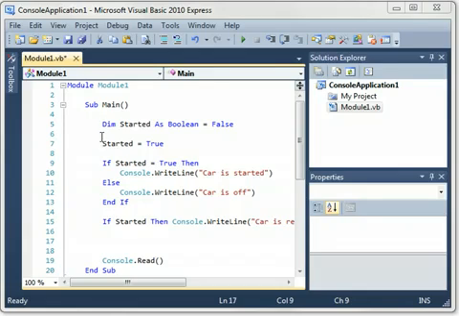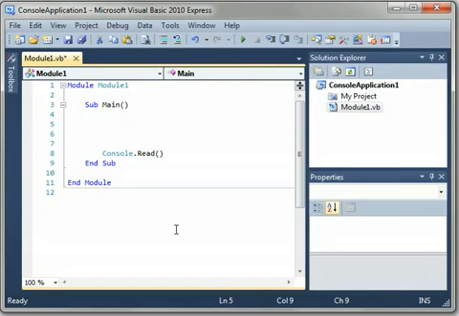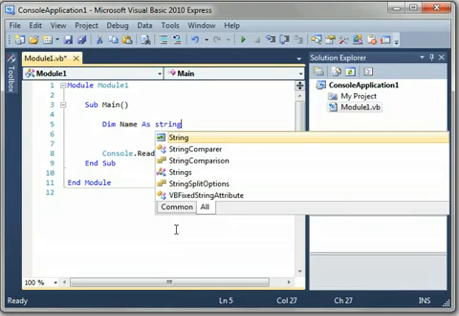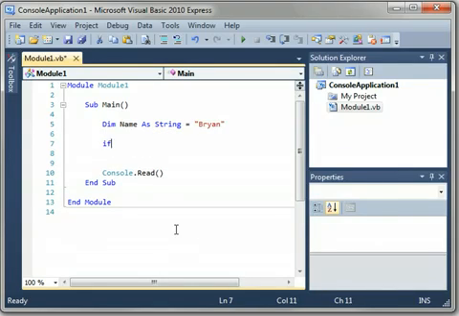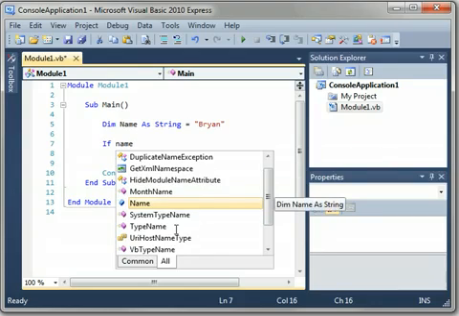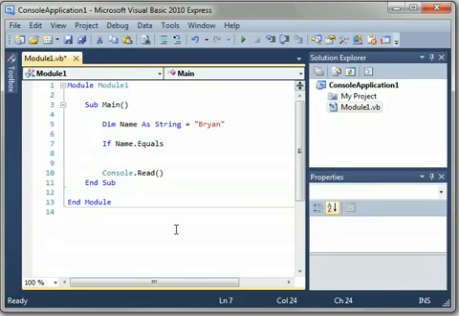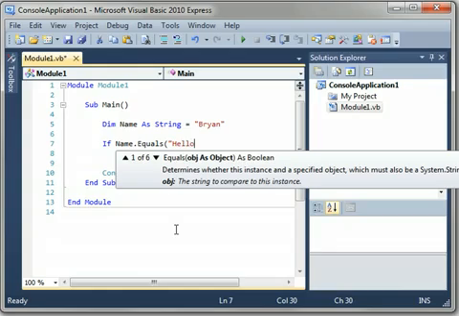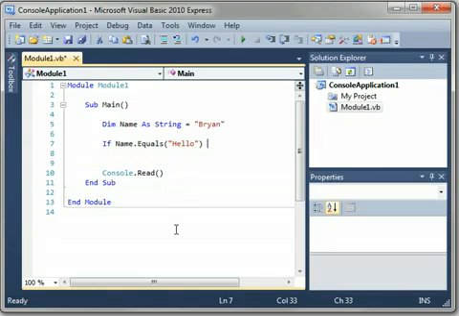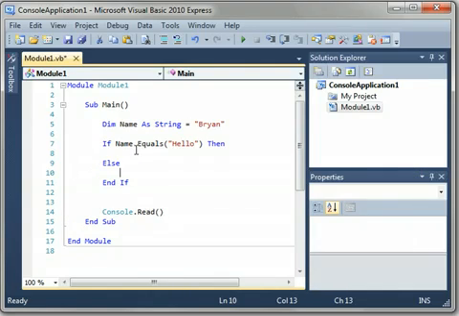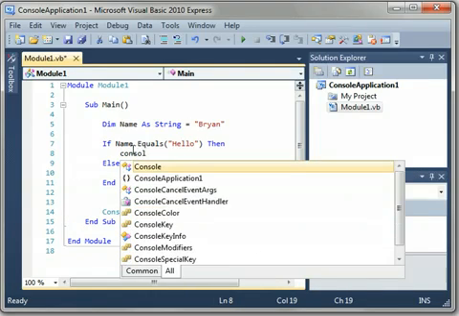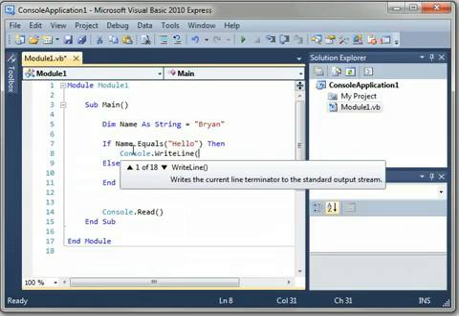To show you what I'm talking about, let's just erase all our work here and do dim name as string equal, and then just enter your name. If name equals hello, then, let's throw an else in here real quick. Console write line.